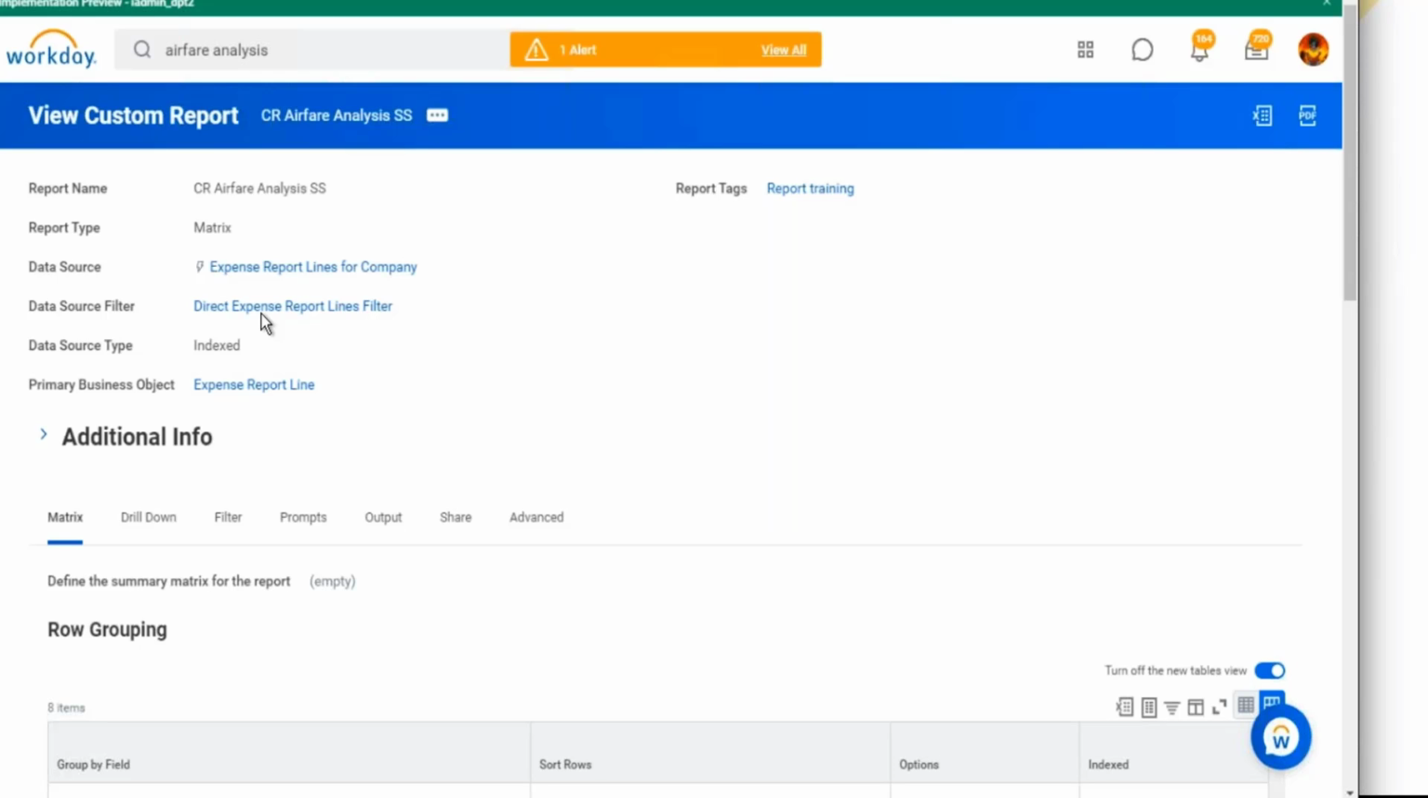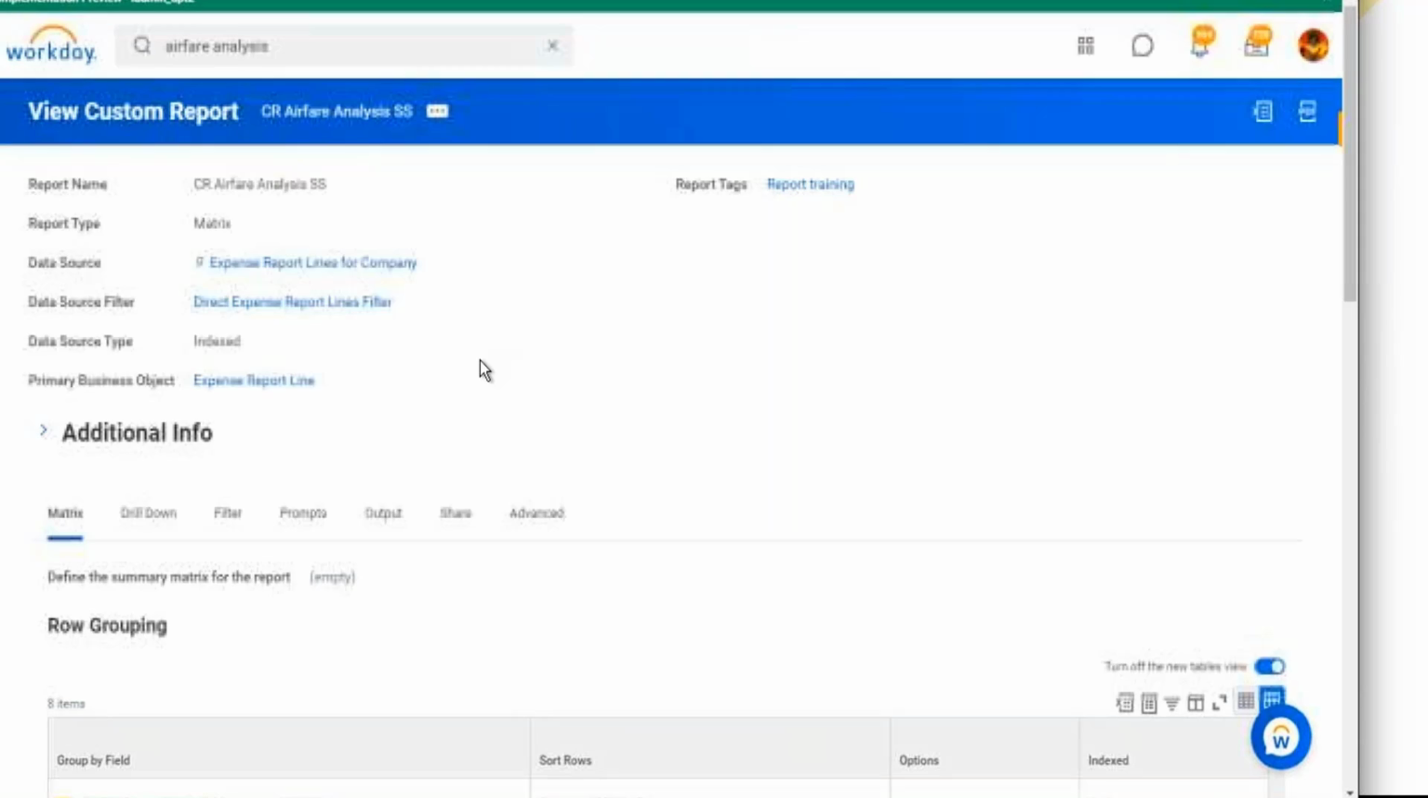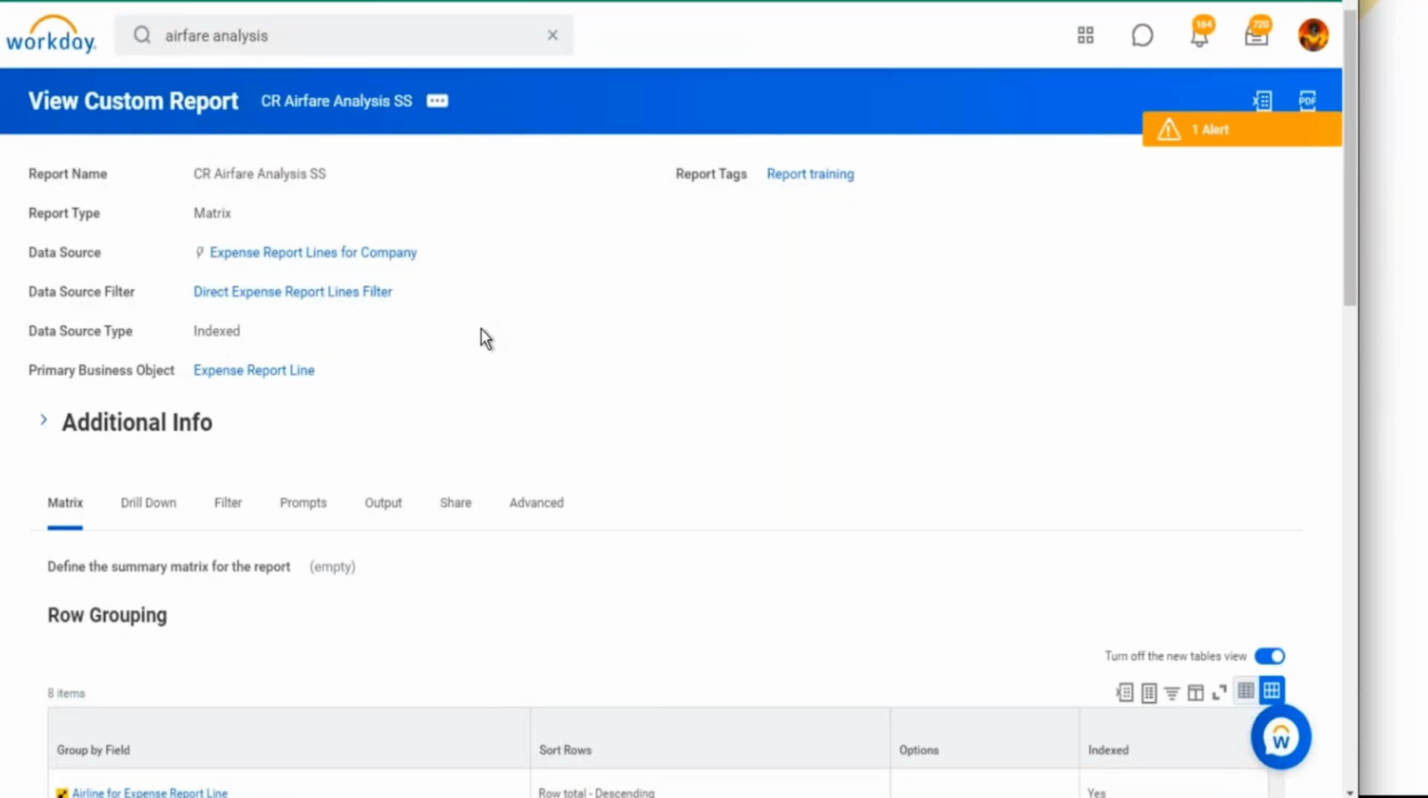Now, this is a very simple matrix report. I'll show you in this session how to look for reports and how you can filter reports by report tag. This is what I mean by report tag. We'll talk about how to create these and everything.